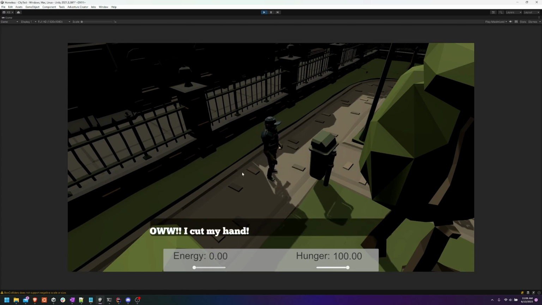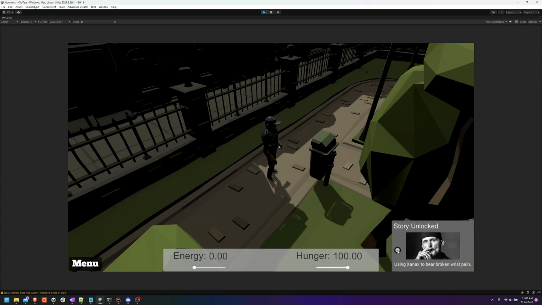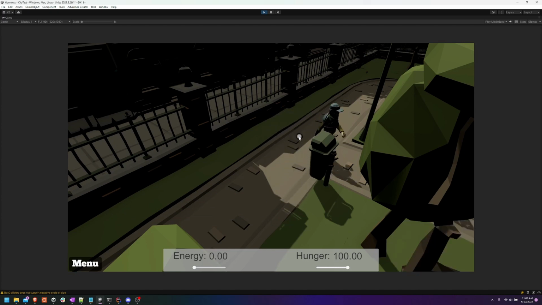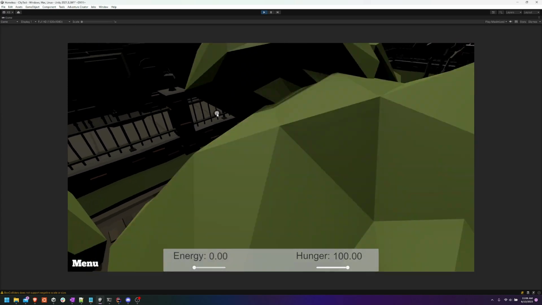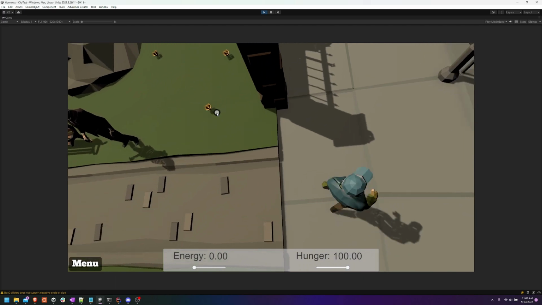So let's go ahead and cut our hands again. But this time let's take some Xanax to ease the pain, and now we've unlocked another story, right? So it's a different experience, you did different things, and the way you react differently reflects on other people. So you can imagine that one got unlocked, was the remaining one that's unlocked.